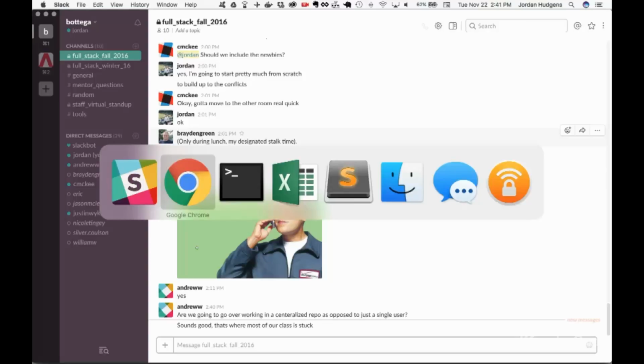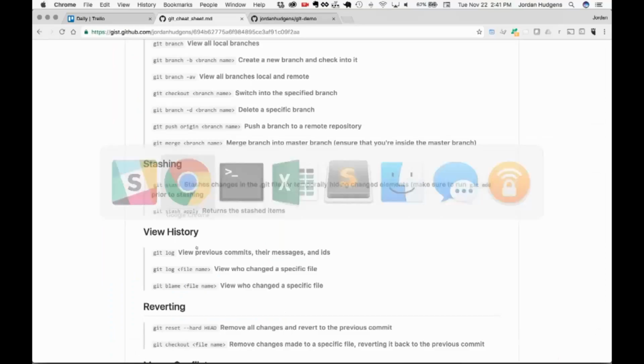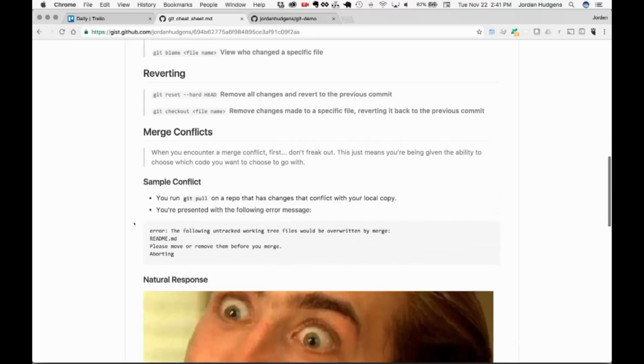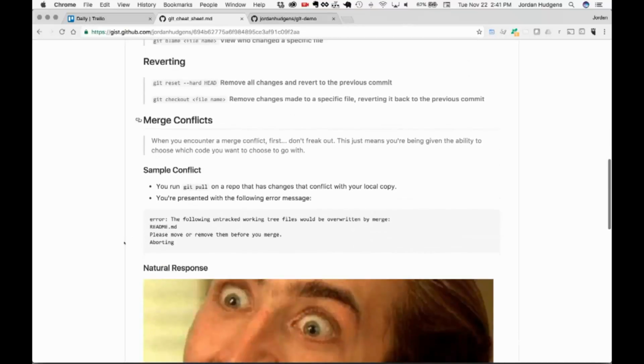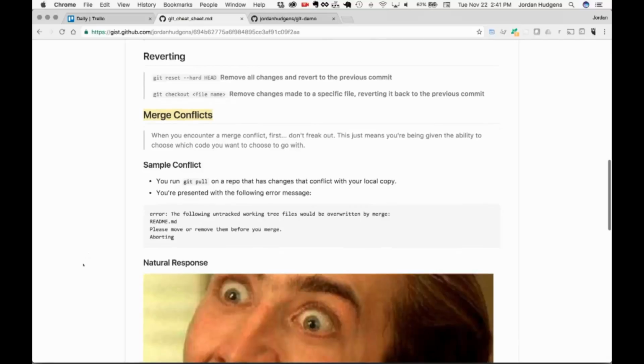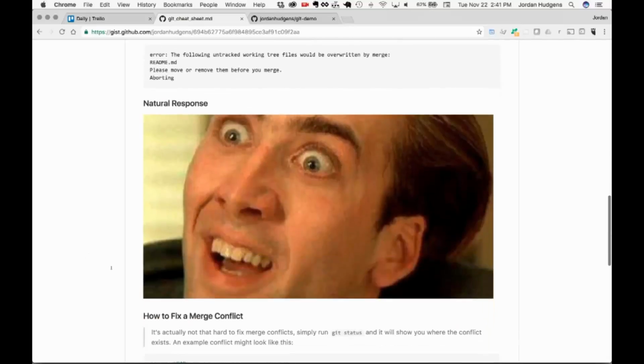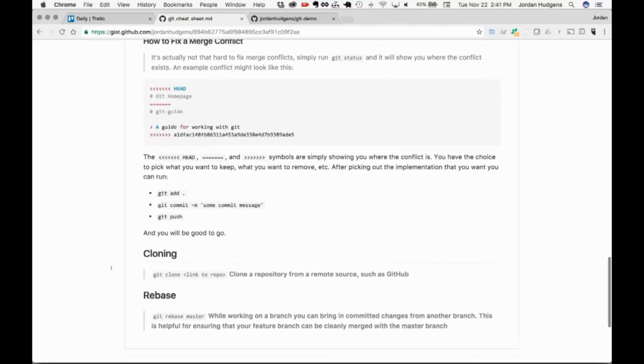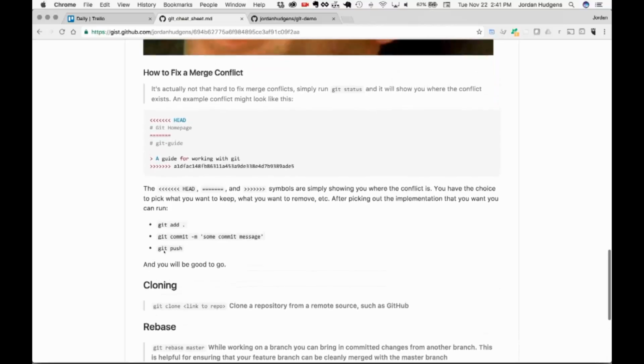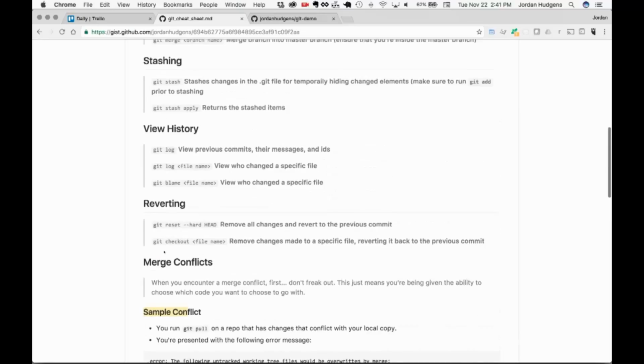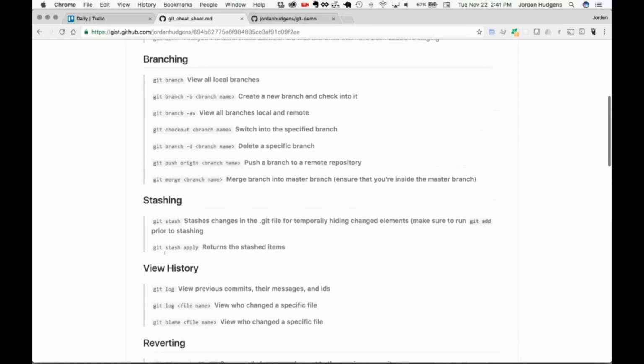And yes, that's going to be one of my main focuses. As you can see, if you looked at the cheat sheet, I dedicated half of it to how to manage merge conflicts. So even Nick Cage made an appearance. So yeah, we're going to go through exactly a practical way of managing merge conflicts.